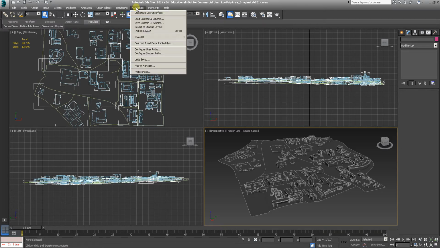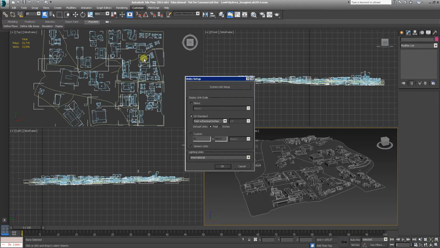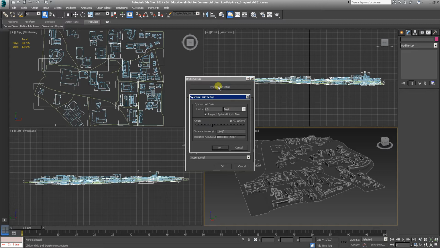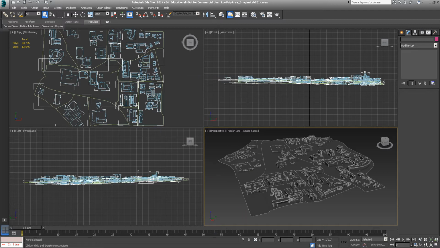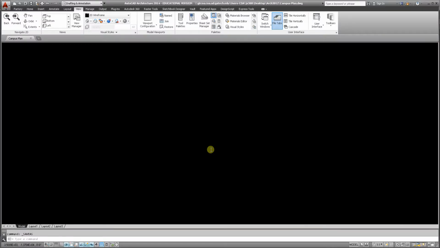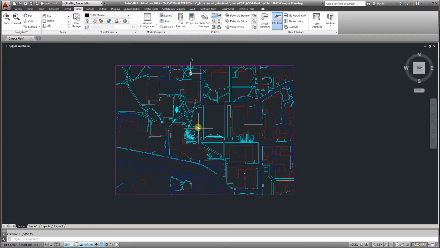You always want to make sure what units you're working in. So if you go to Customize Units, there's how it's displayed in all the dialogues, and then there is system unit setup, which should be 1 unit equals a foot. If it's not, you need to switch it and make sure things are to scale. We can compare that with the AutoCAD file that I got from you guys.